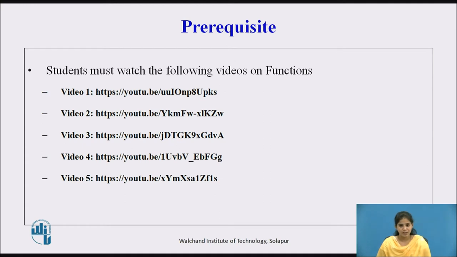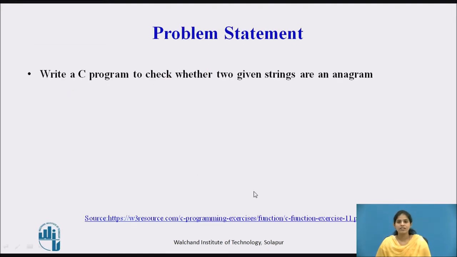Now before seeing this video, students must watch the following videos on the function. So now in this session, we see the problem statement. Write a C program to check whether the two given strings are an anagram or not using function.